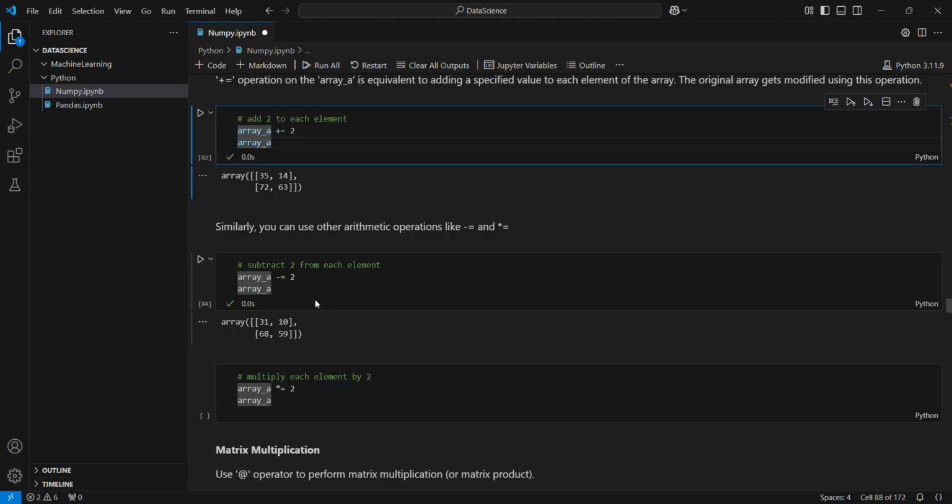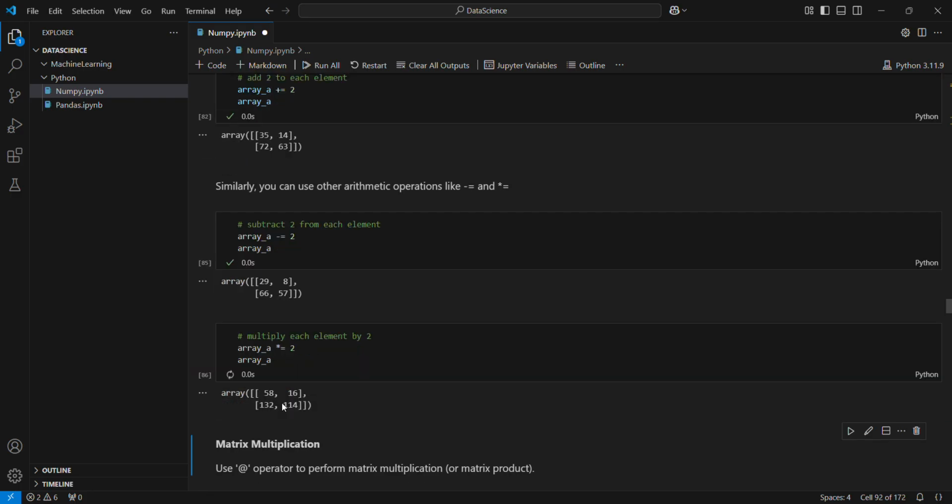Similarly, you can use other arithmetic operations like minus equal to or asterisk equal to. This will give the same results, like array A is equal to array A minus 2. When we have to multiply, then we'll say array asterisk equal to 2, which means array is equal to array into 2.